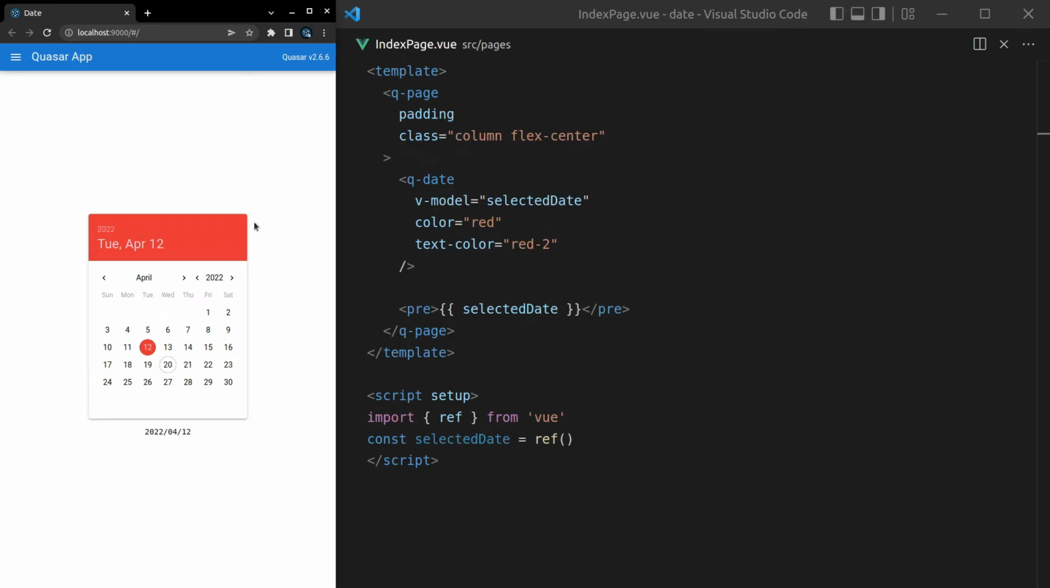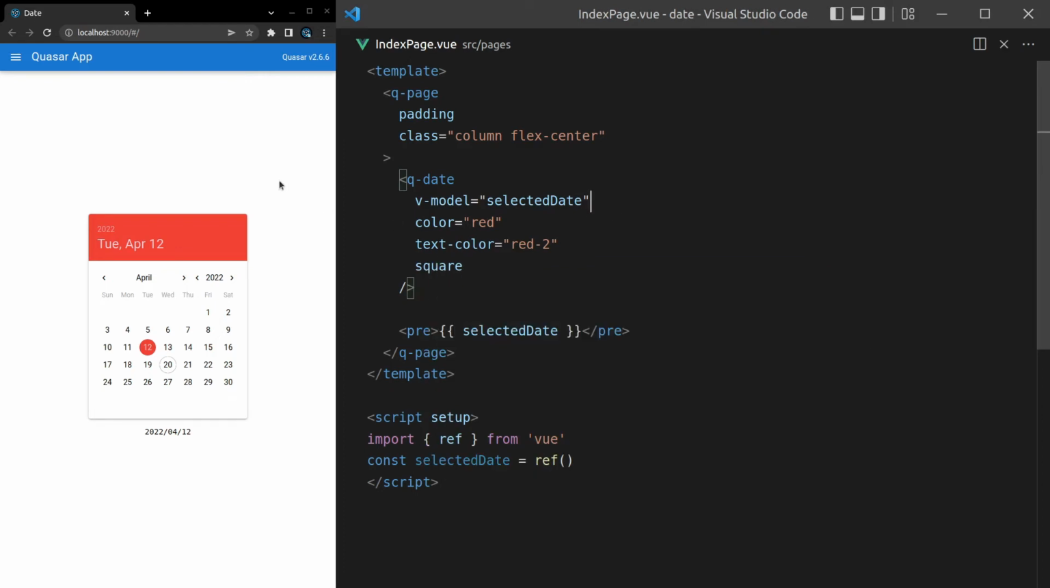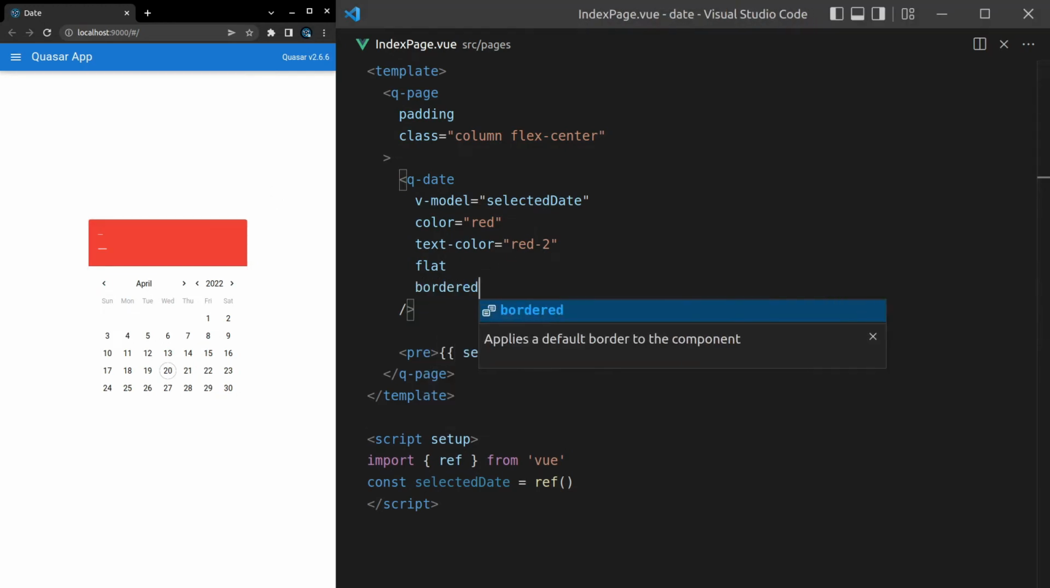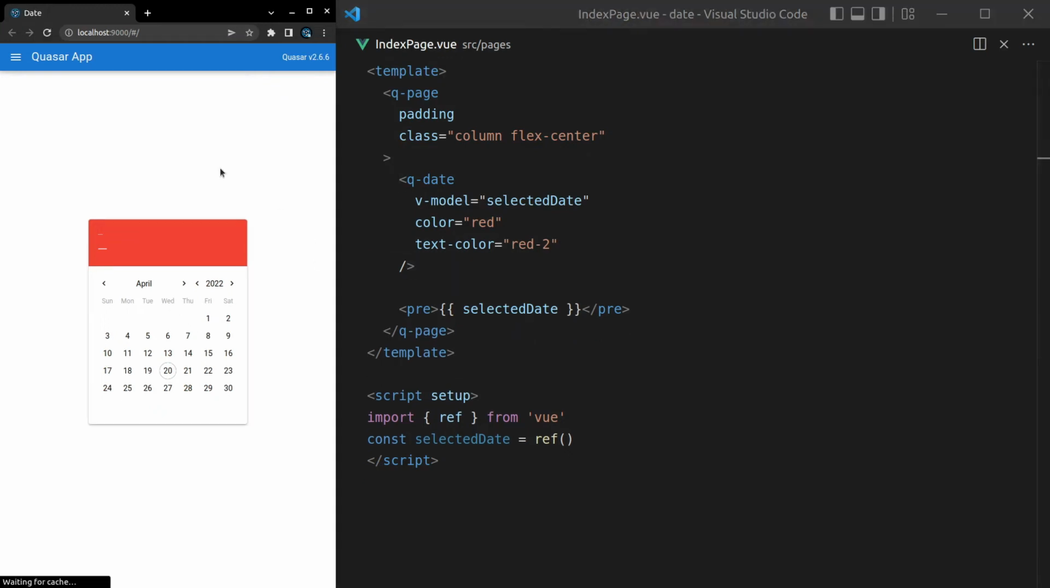You can also make these edges more rigid by saying square. And this is common Quasar stuff. You'll see this API consistent across all components where you've got square, you've got flat, you've got bordered. So I'll show you those as well. We've got flat. Let's also take a look at bordered. And that gives us that little border around the edge there. Actually, I really like this design. So if you want to have more of a flat design for your website, it might make more sense to use flat and bordered in a lot of places rather than Quasar's default shadowing.